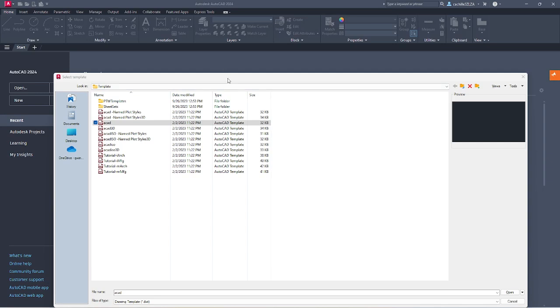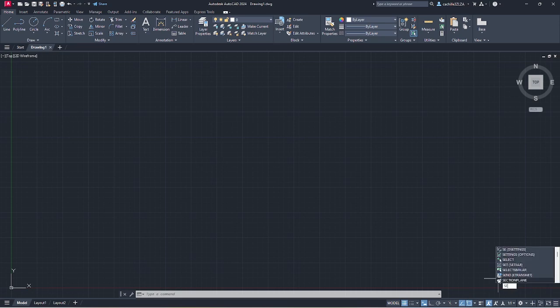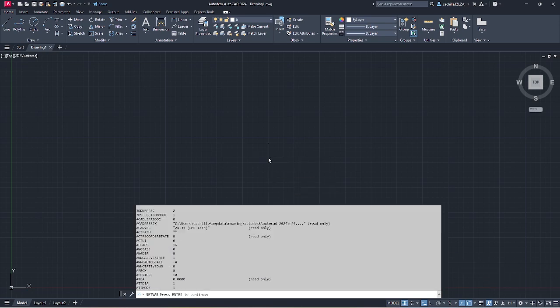In this practice, you will set several different types of system variables. Start a new template based on the template AutoCAD. At the command prompt, type setvar and press Enter. Type question mark and press Enter. Then press Enter again to display the list of system variables.